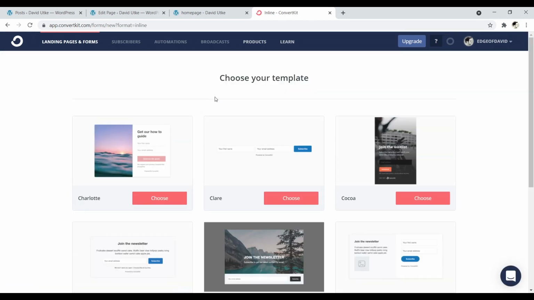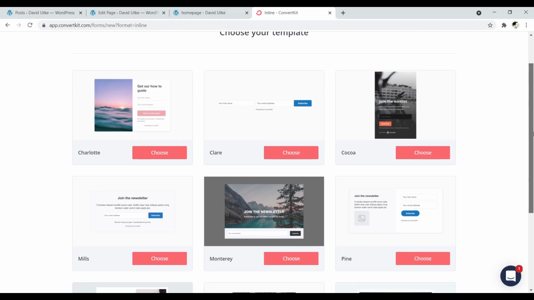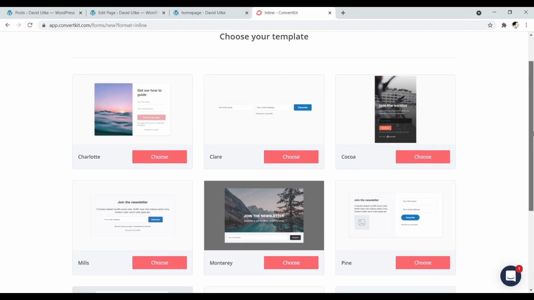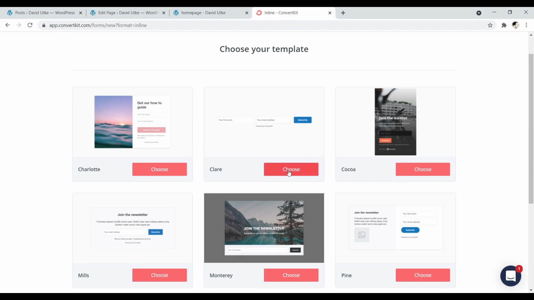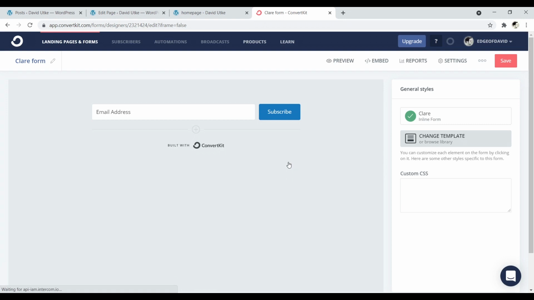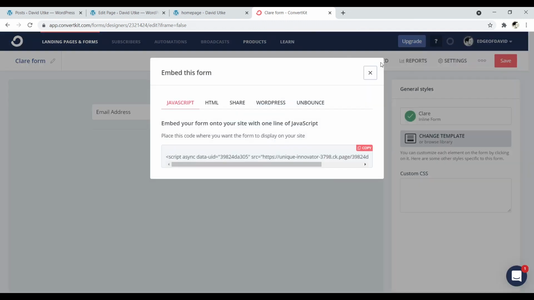And we want a simple form. Okay, so we want something simple like Mills or Clare or something like that. So I really like Clare because it doesn't have any items. What I mean by any items is it doesn't have any fields. It has one field. Yeah, that looks good. Looks good to me. All right, so let's go ahead and embed this form.